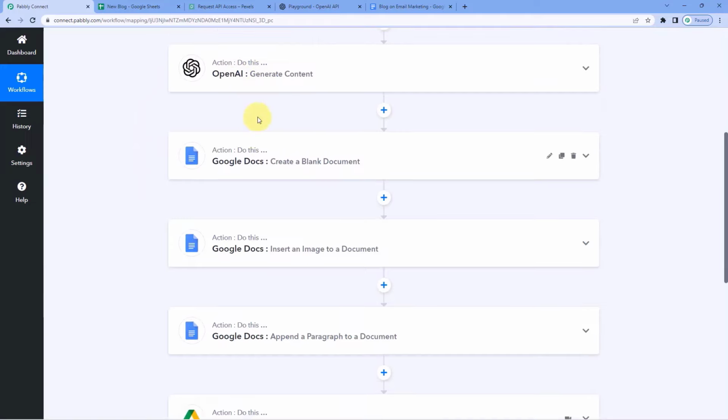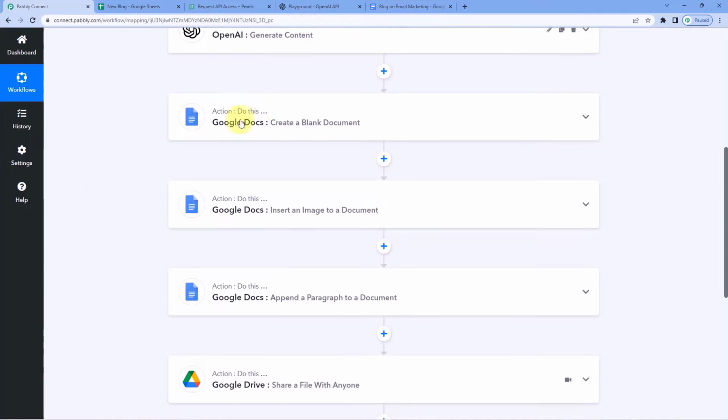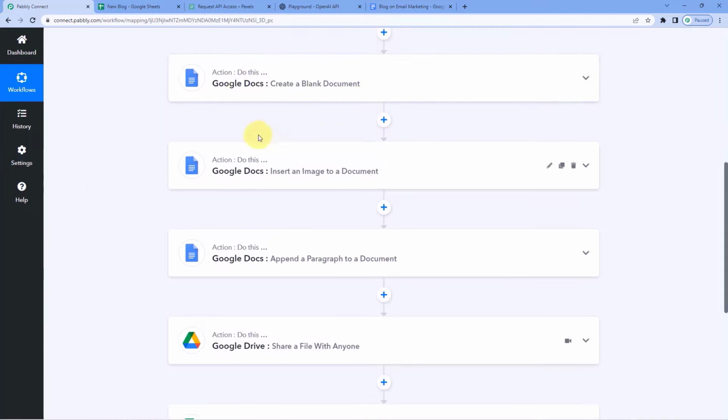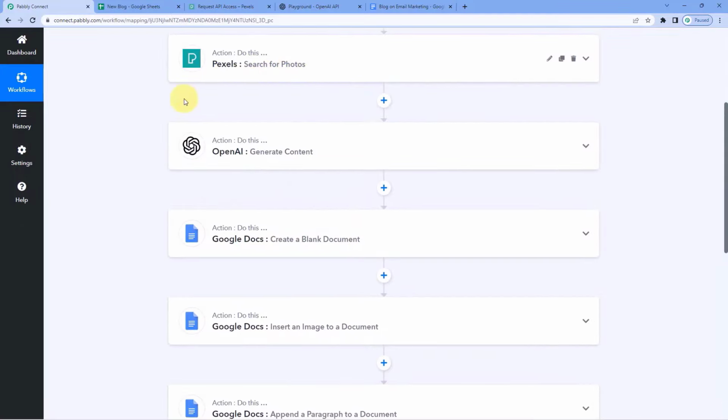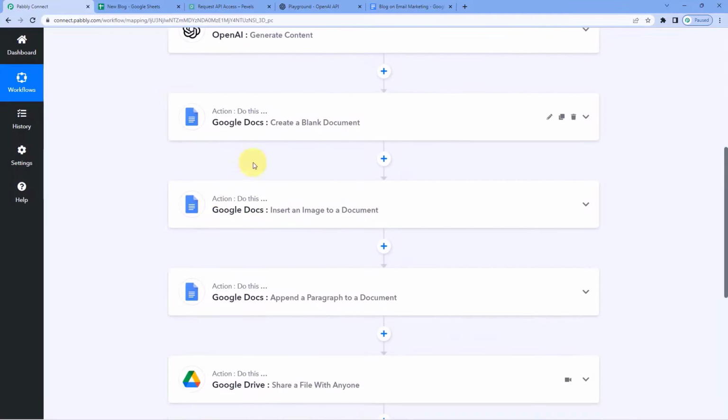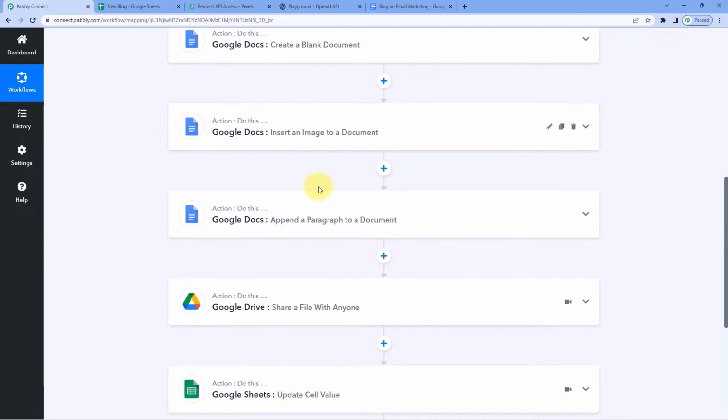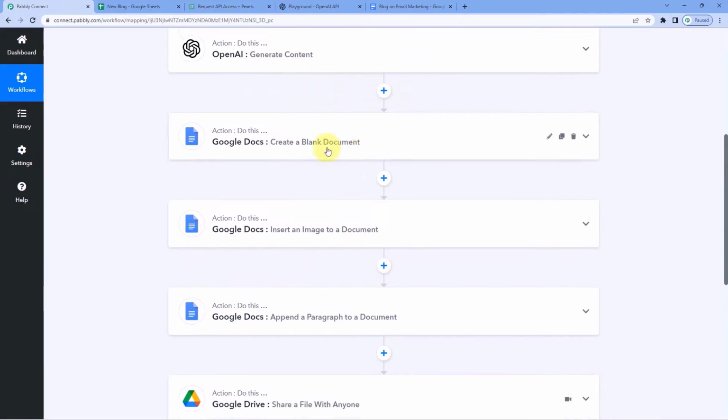After getting the content of the blog, we wanted to add all of those blog details, the image and the content, into a Google Doc. So what we have done, we have created a blank document in Google Doc. Then we have inserted the image which we have received from Pexels, which we have searched from Pexels for that blog title. And then at the end, we have appended the paragraph, the content of the blog which we have received from OpenAI, into the same document.